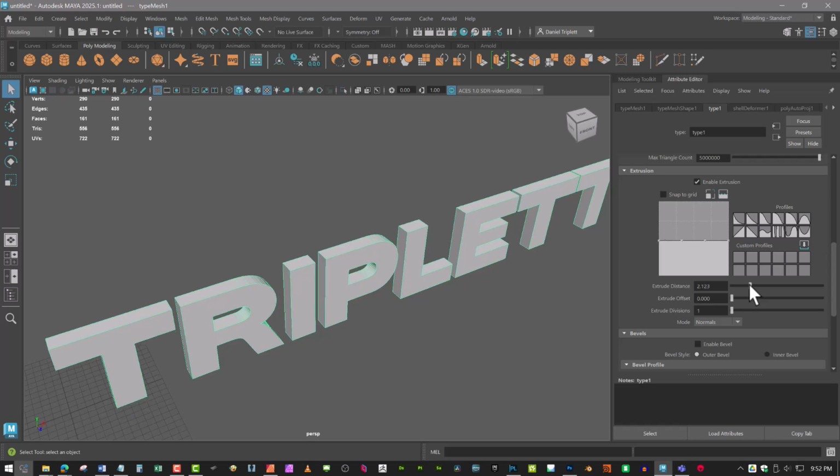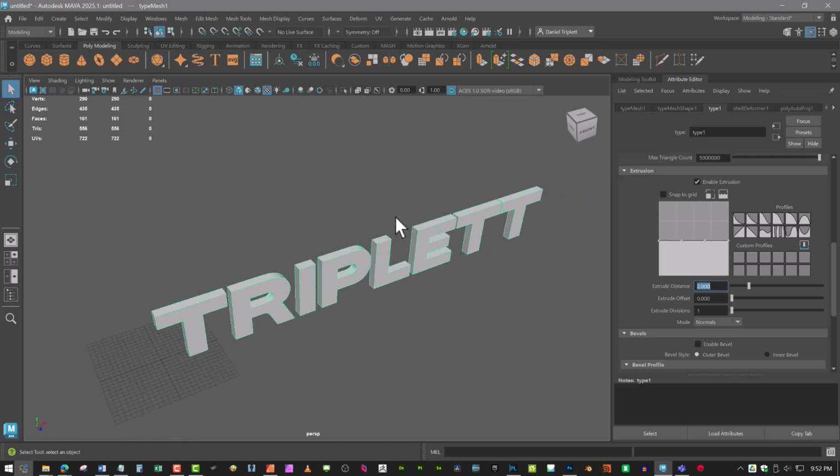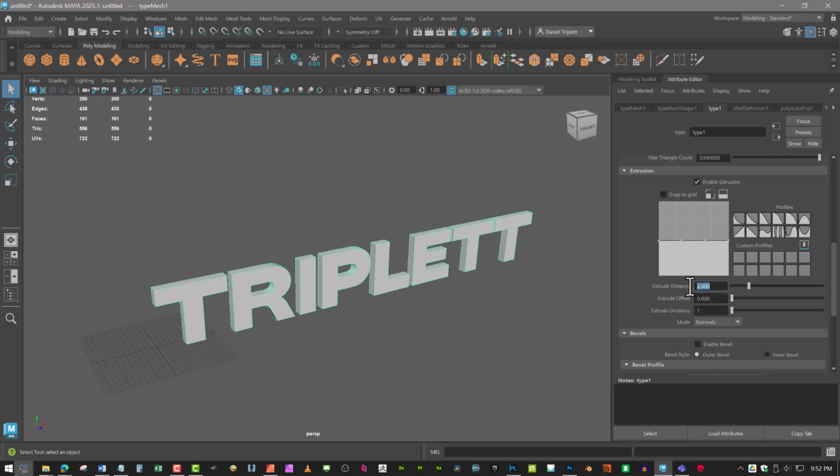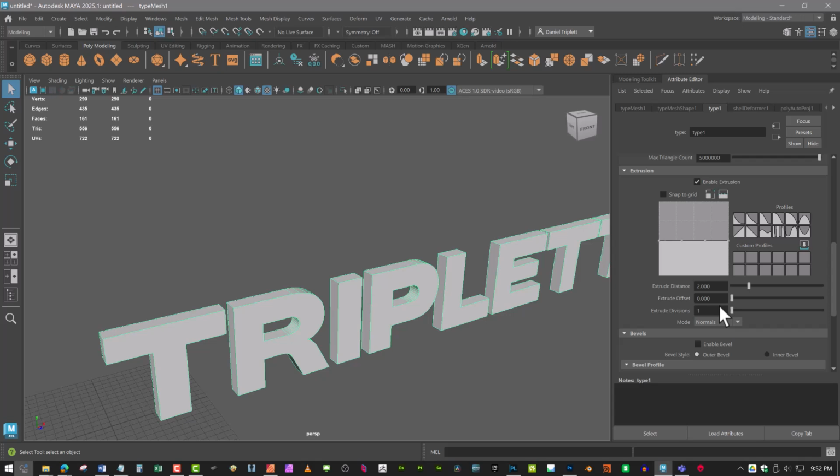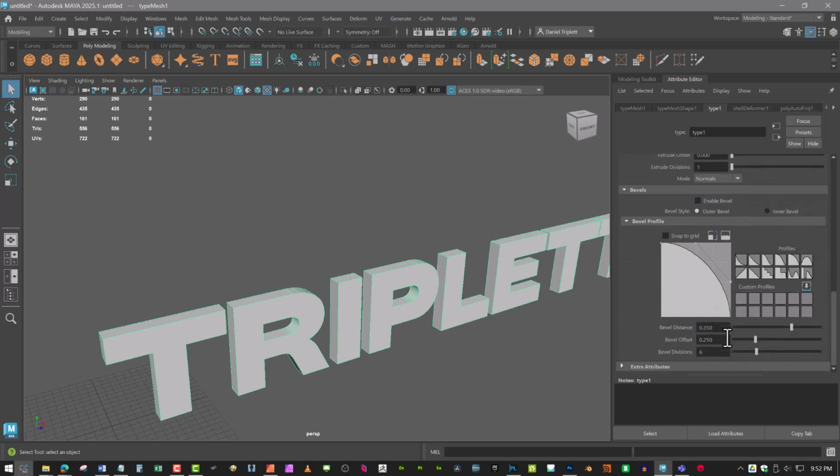And maybe we don't want this to be as fat. It was at 2.5 I think, but if we say 2, that's 2 centimeters. So in Maya units, each one of these is a centimeter. So 2 centimeters, and that should be pretty good for that. And we don't need to go over any of that.